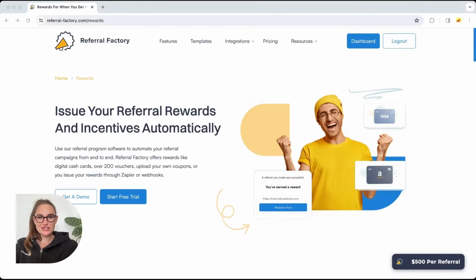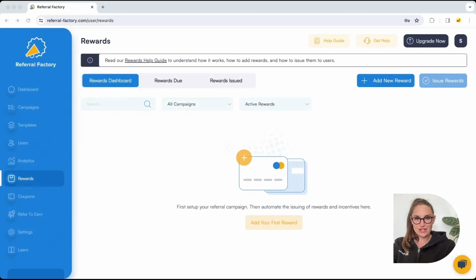The next step is to set up your rewards and incentives. You can actually issue all sorts of different rewards using Referral Factory, including cash and gift cards in multiple currencies, so I'd recommend checking out all of your options. But if you do want to use Stripe to issue your rewards, you can automatically fire off coupons or credits based on the rules you set. Now you can reward the person referring and you can incentivize the friend, but the setup is pretty much the same, so I'll show you how to set up a reward for the person referring.